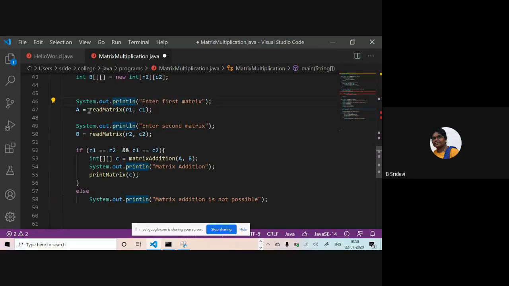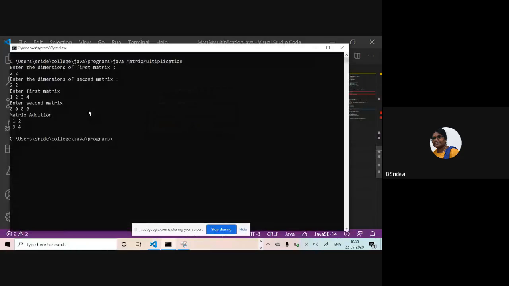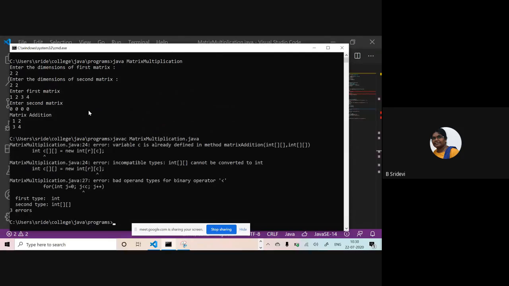So in this way we reduced. Suppose if I want to do matrix multiplication, I'll call those again and again. Okay, we'll run and quit for today. So java c matrix multiplication. Somewhere I got an error. Where? What's the line number? 24.